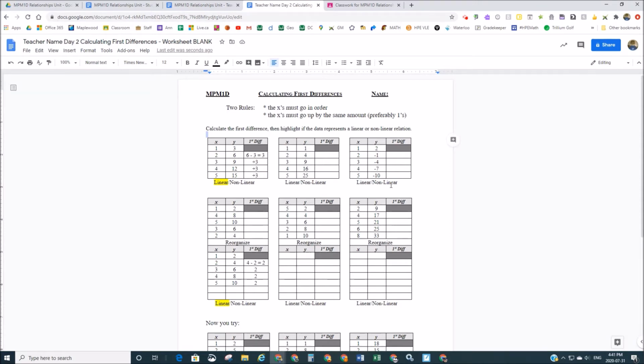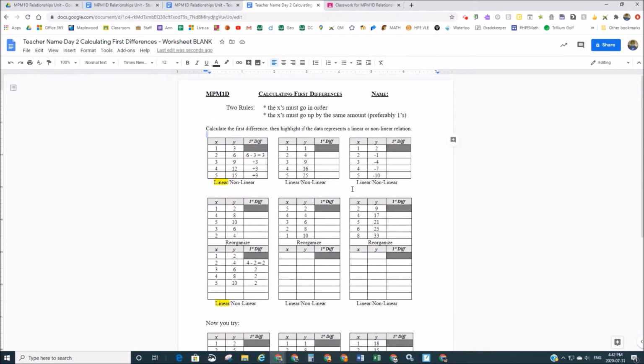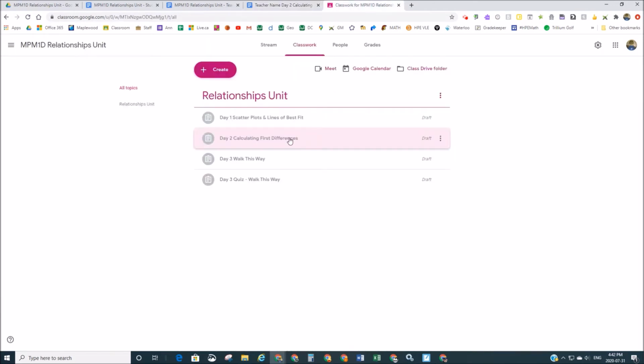So if you edit it, you didn't like a question or something like that, you can do that. But we've got this worksheet blank now available to us. So I would encourage you to do that and make it your own. And then when you go off and share it with the class, then you can do it differently.